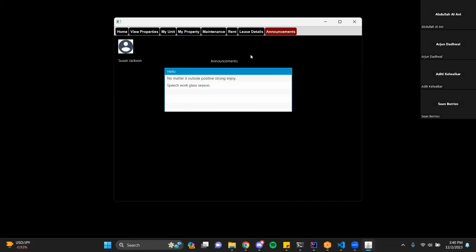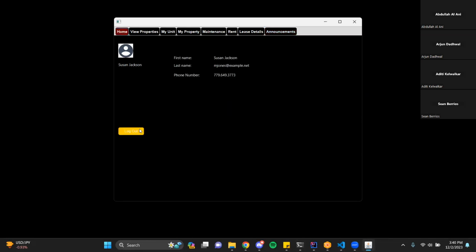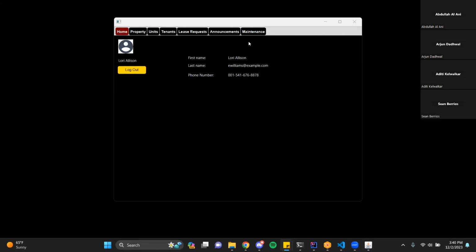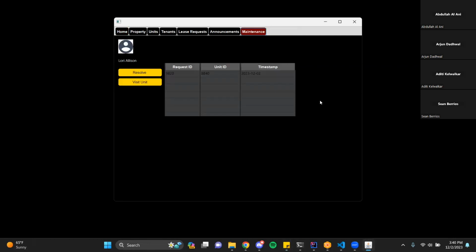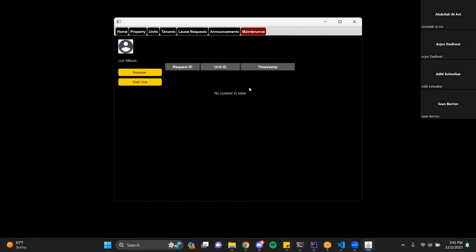Now we will head on over to the property manager for this property to look at the maintenance request which we had just sent. So now that we are logged back in to the property manager, we will go to the maintenance tab. And this tab shows all the pending maintenance requests for the entire property. So as we can see, we can find the maintenance request which we had sent earlier here. So we can resolve it. And there you go. As you can see, we have resolved the maintenance request.